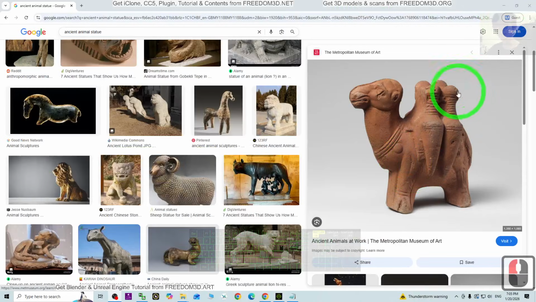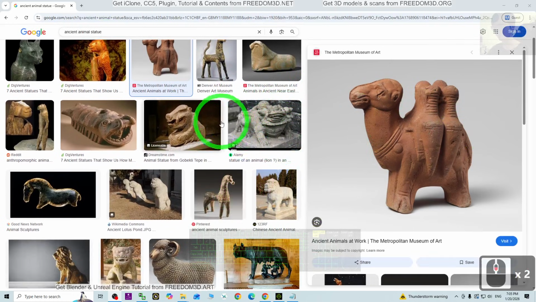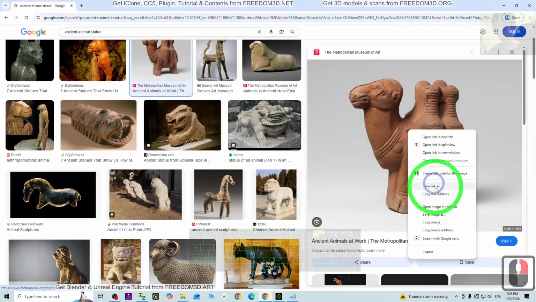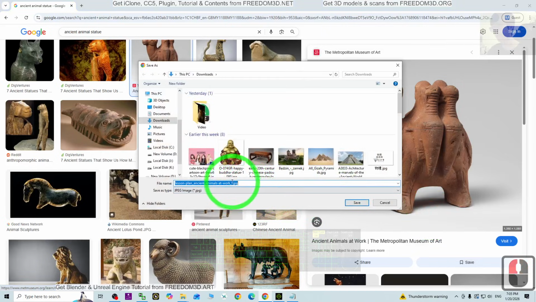Alright, the first step is to save any picture that you search from Google Images. Just right click, save the image as, and this time it is a JPG file. Just click save.